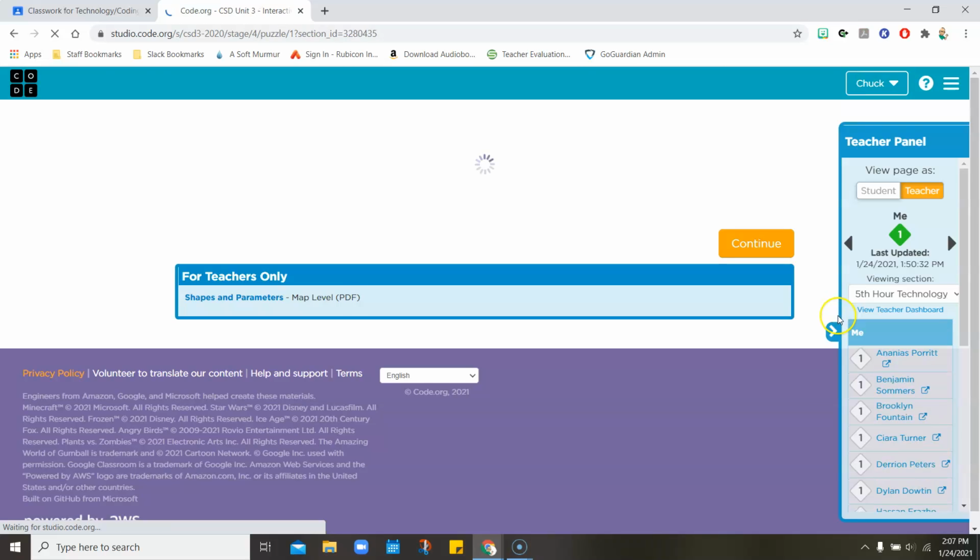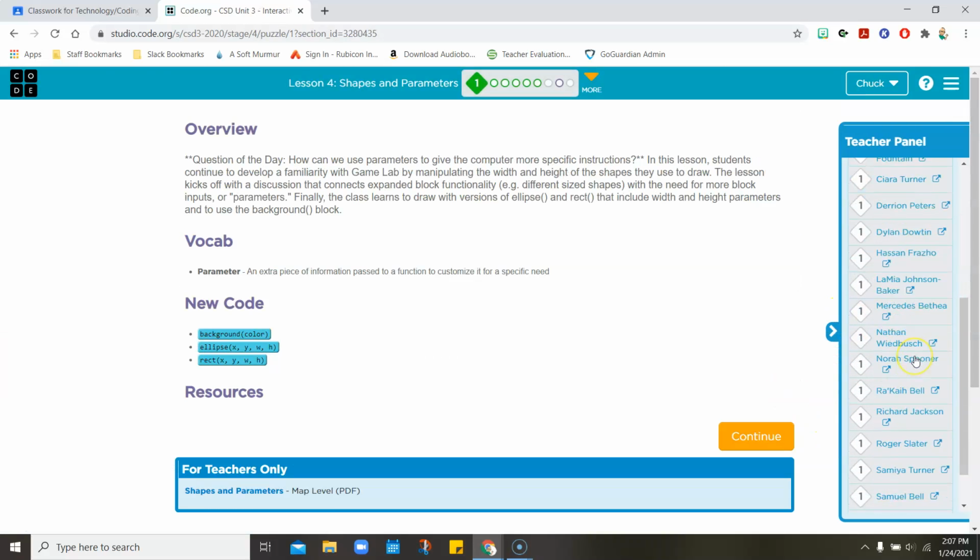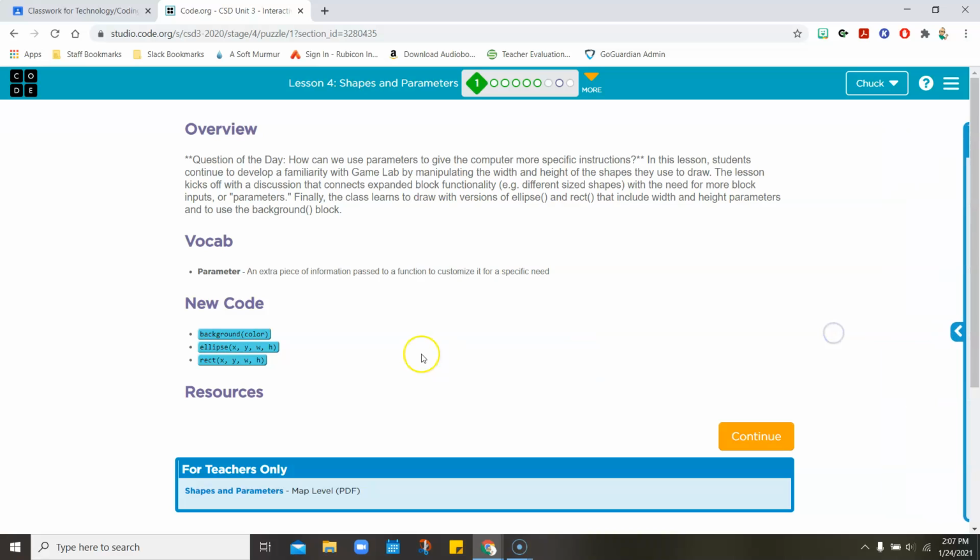If I go to my lesson overview, let me close this part up here. Vocab: parameter, an extra piece of information passed to a function to customize it for a specific need. That was also on the page that I showed you before. The new code: background color is going to be one of your new code parameters. Ellipse, now we've used ellipse before with the x and the y, but you're going to notice there's now a w and an h. And rectangle: x, y, w, h.